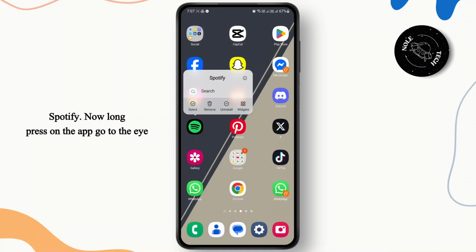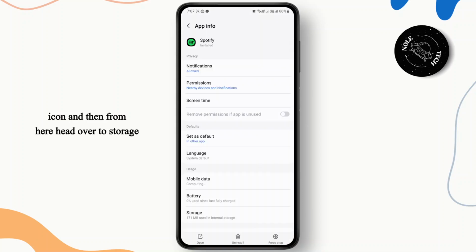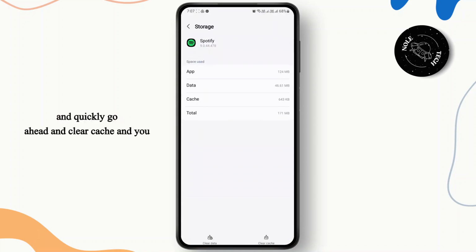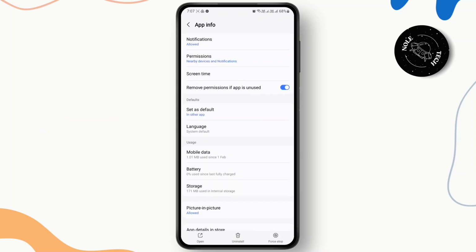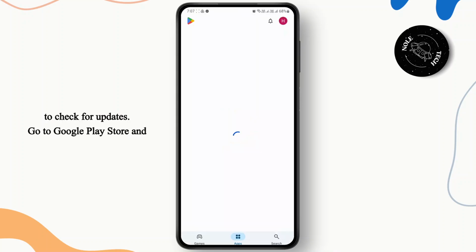Now, long press on the app, go to the eye icon, and then from here, head over to storage and quickly go ahead and clear cache. And you could also try to clear all of its data. Then you're going to have to log back into your Spotify. And after doing that, the final step is to check for updates.